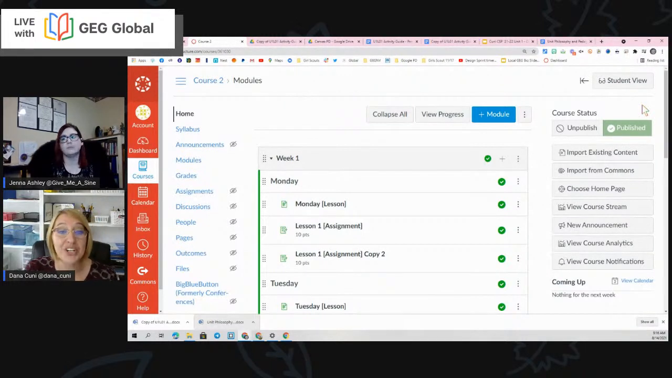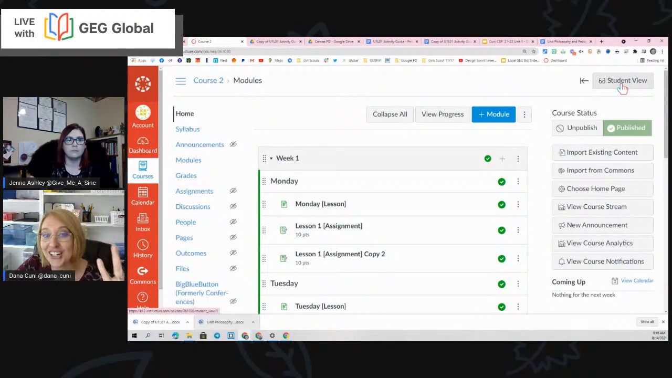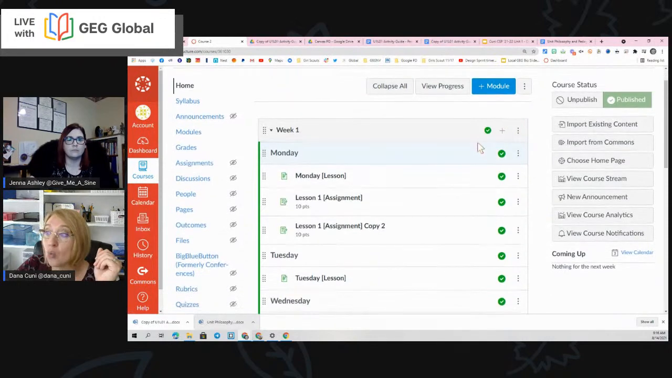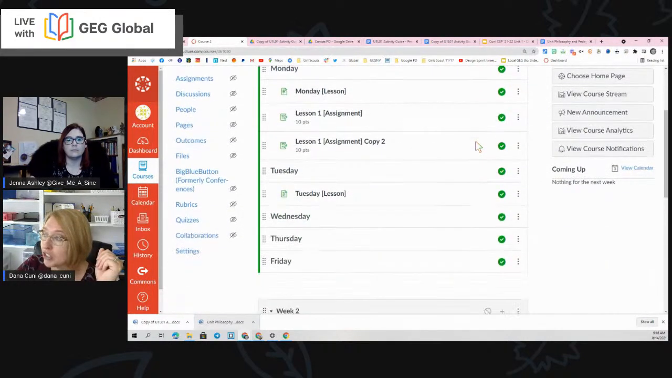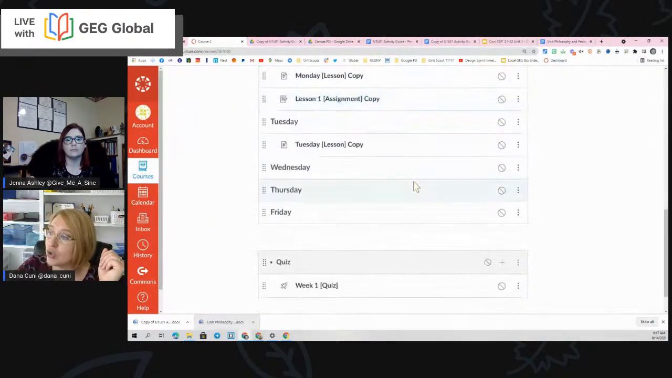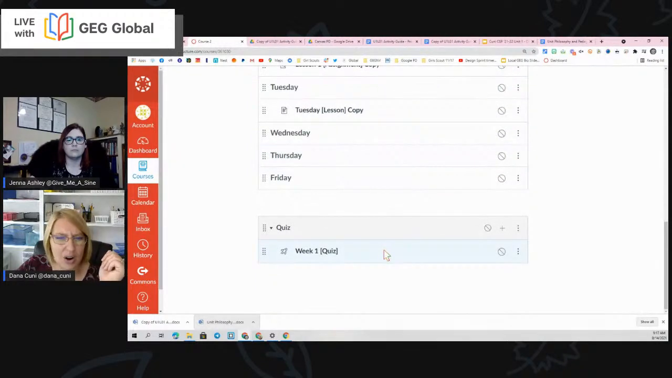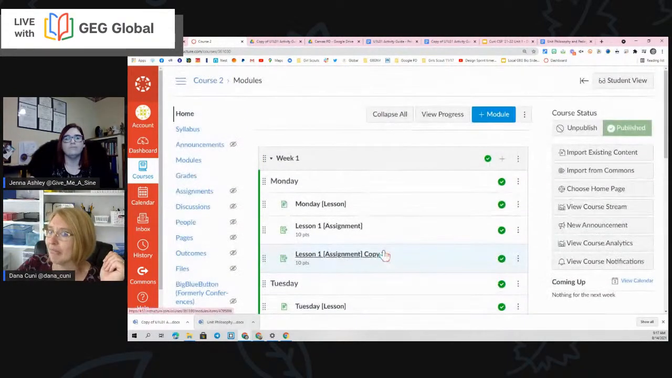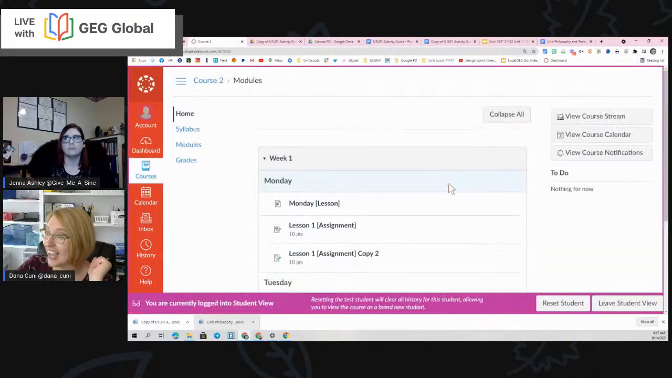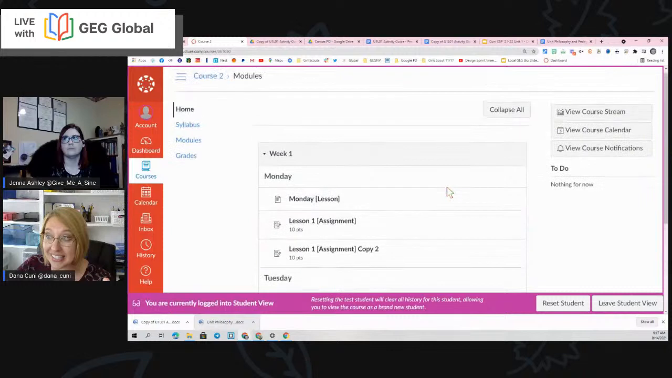Now, I'm going to show you an invaluable tool called Student View. When you click this button, you're going to see what the students see. Week 1 is the only published module, not even week 2 or this quiz yet, because I think we're going to get to quizzes. All this stuff that's green check the students will see. So I'm going to click over into Student View. And that's what the student can see.